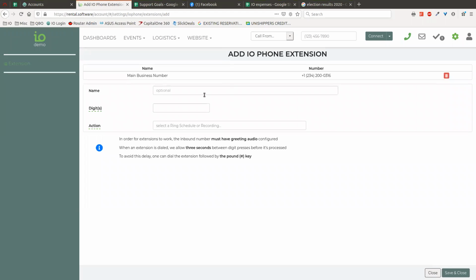So if we wanted to say press one for sales, we might name this the sales extension. We're going to make the digit one. We've already said in our greeting that they want to press one for it. Now we would make an additional recording, and there isn't a way to do that on the fly here. We'd actually go to the recording section and make the recording, but we would choose the next recording. So the next recording for sales might be, hello, this is sales. Press one for Bill, press two for Susan. Whatever you wanted to do.